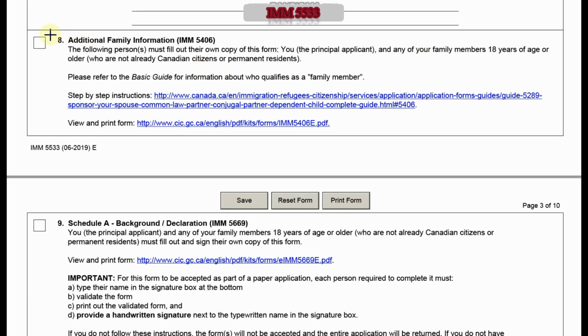Now the next form that the principal applicant needs to fill out is regarding the additional family information, which is the IMM 5406. So here you are supposed to mention any of your family members who are 18 years of age or older and who are not already Canadian citizens or permanent residents.